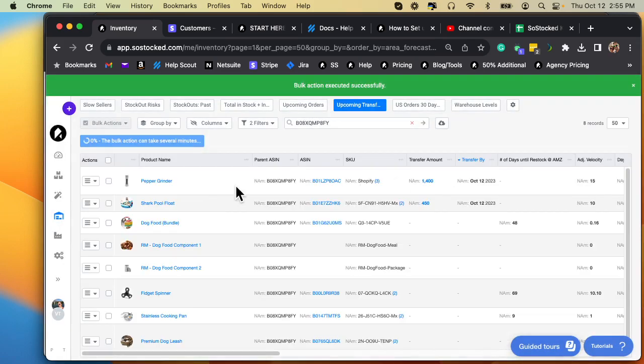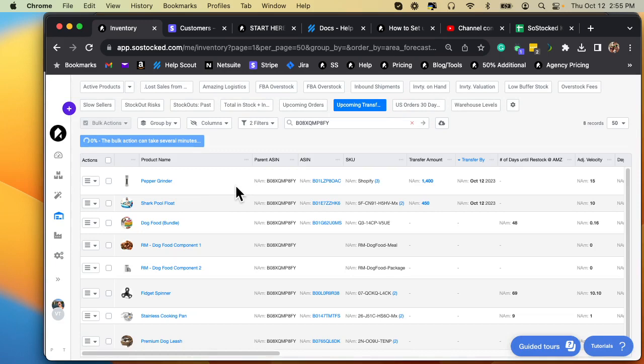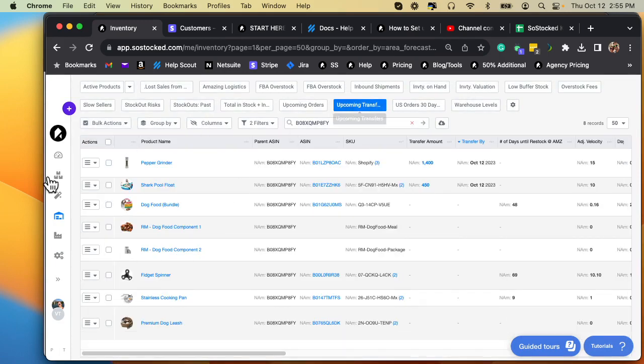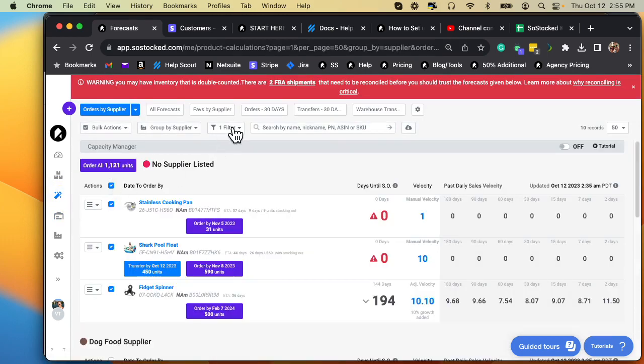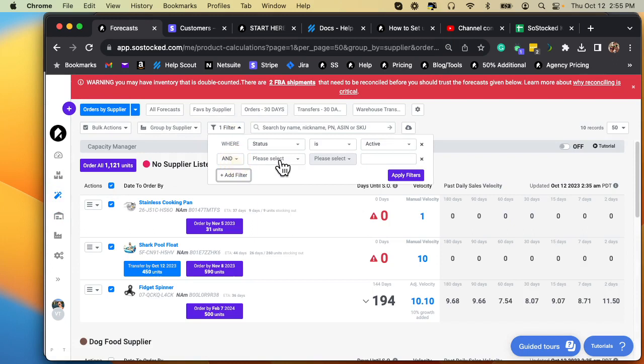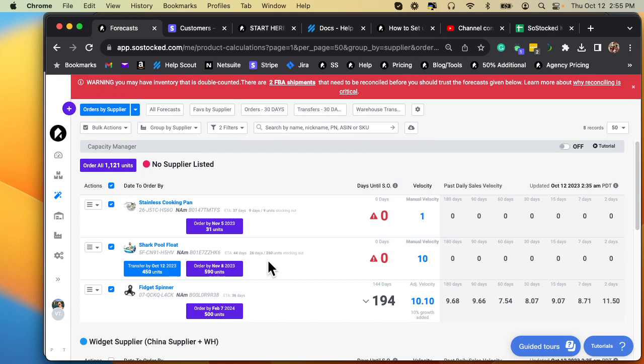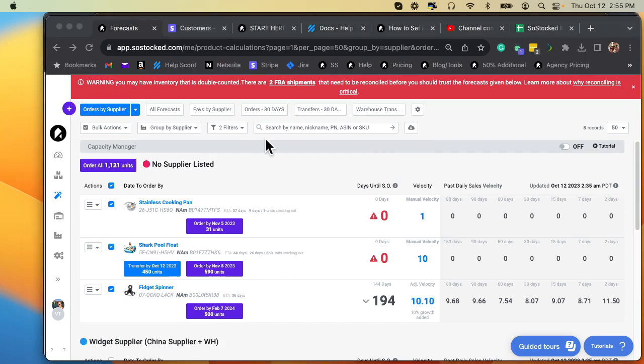Now why would that be important? This might be helpful on your forecasting. If you're not placing orders from your dashboards, you're using the forecast page, which most people do, you could come up here and filter by tag, product tag has, and then you would search that ASIN. So those are just a couple things that you can do using that new parent ASIN filter.